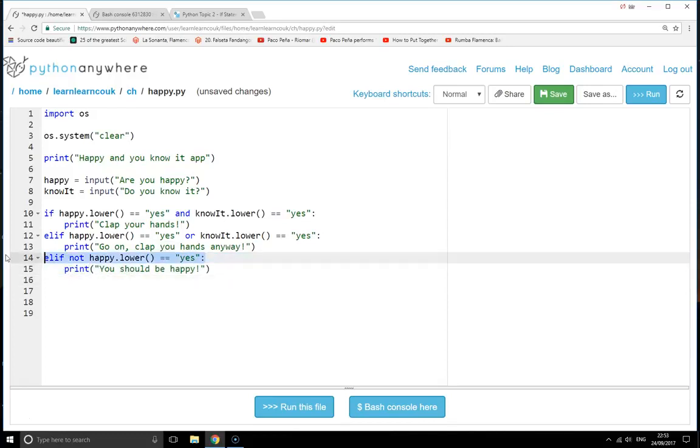There you go. And let's have a look. Elif. Now the other way that you could do this is, instead of saying not, you could do the not equals instead, which is that way. So these two here, if you did not happy equals yes, that would have the same effect as doing a not equals here. So not equals yes, happy.lower.